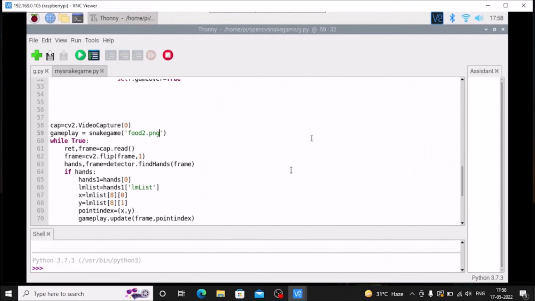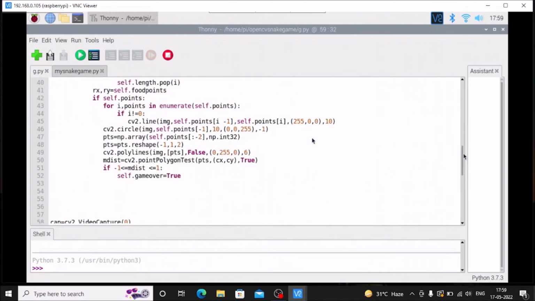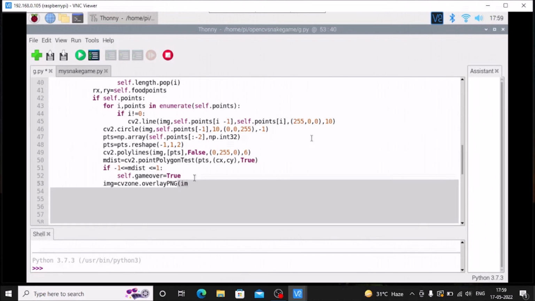So we have passed the path, and again what else we want to mention here? Here also we want to mention img as a variable. Img is equal to cvzone dot overlay. We want to overlay the png image, so overlay png. Inside that we need to pass img, because we are going to show our png image on our main image.